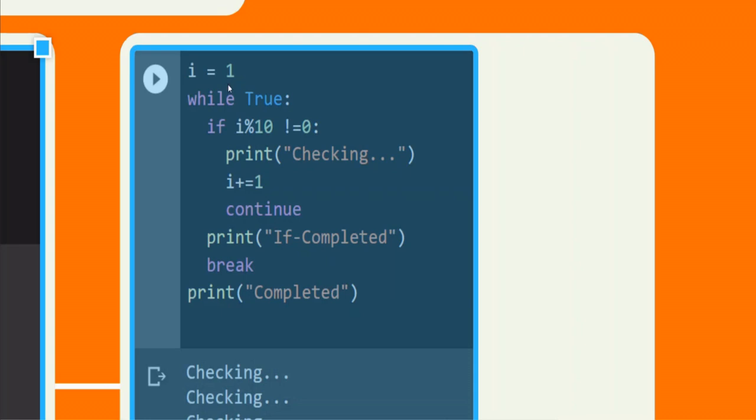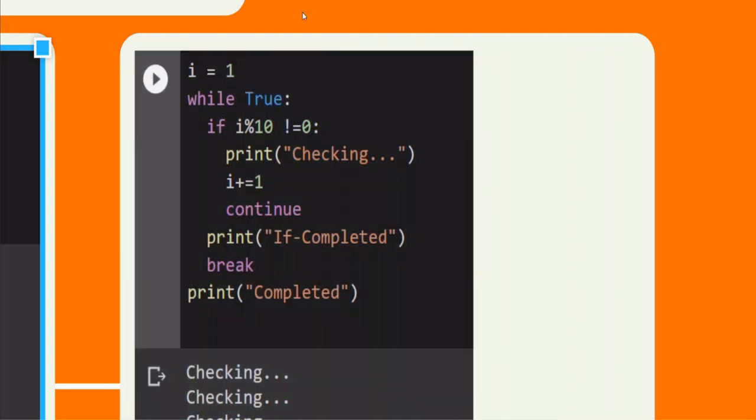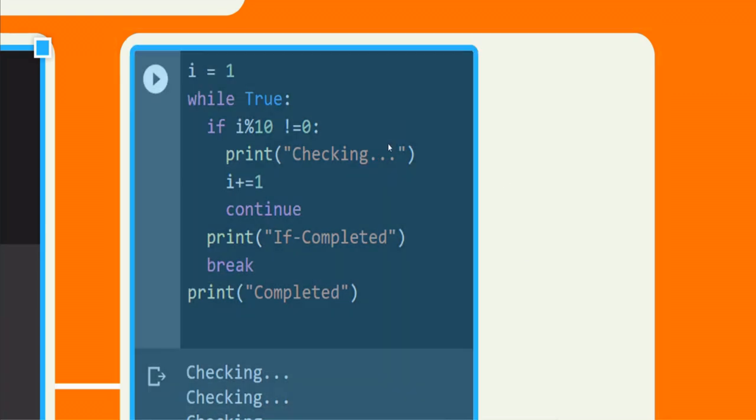I have given i equal to 1. Okay, while true, so it is always going to be true. This loop will never stop. Then I'm giving a condition: if i modulus of 10 not equal to 0. I have already told you that modulus returns a remainder. So I'm checking 1 modulus of 10 is not equal to 0, which is true. 1 modulus of 10 output is going to be 1, which is not equal to 0. So it will print checking.